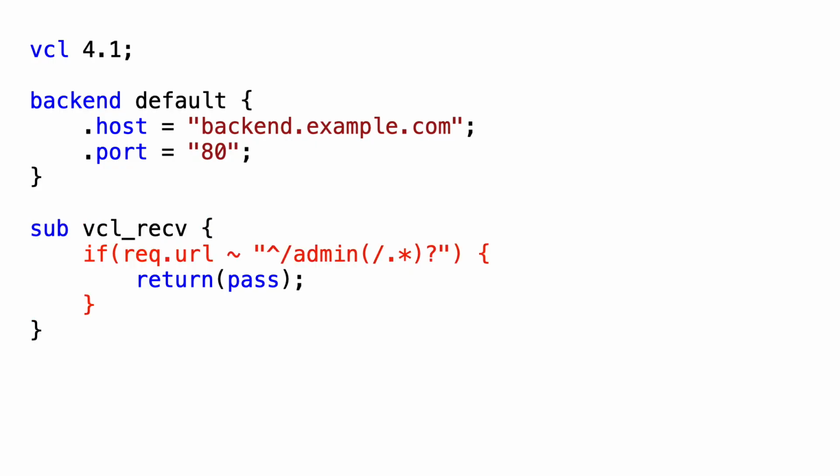And in this case, we inspect the request URL using this if statement and try to match the value of the request URL to a regular expression pattern that starts with /admin and then any subsequent subdirectory. If we spot that the URL matches this regular expression pattern, we want to bypass the cache and we perform return pass. But before I can show you many more examples and show you the nitty-gritty of VCL, you need to get accustomed to the syntax.